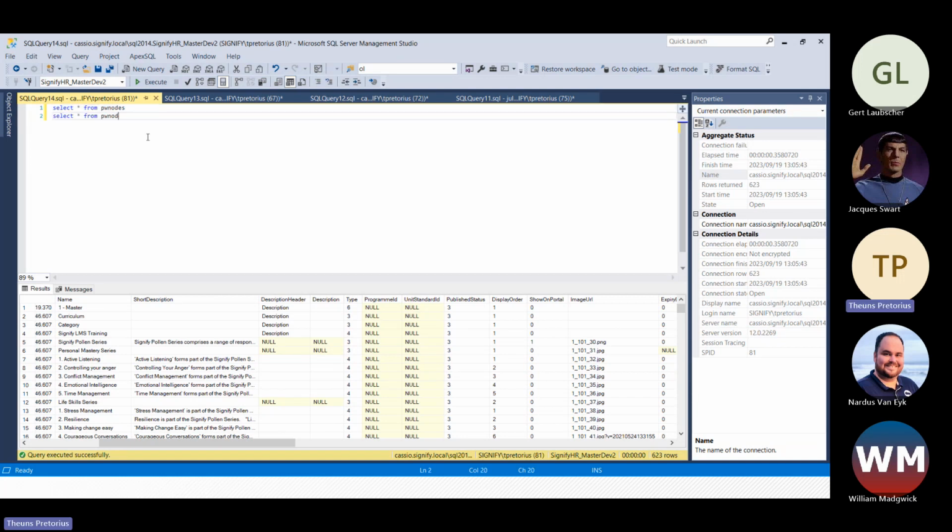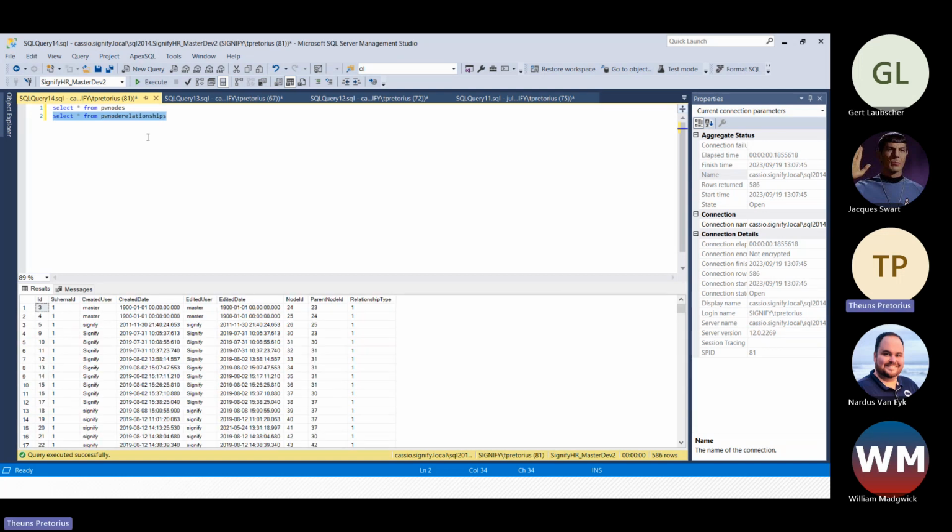Because you might be asking, why is that? Because a pathway can link to more than one category. You can actually link a whole pathway to a different category. Relationships. So you have the node and the parent node ID, and you have the relationship type. Either direct, linked 1, or 2, which means it is reused at a different point.